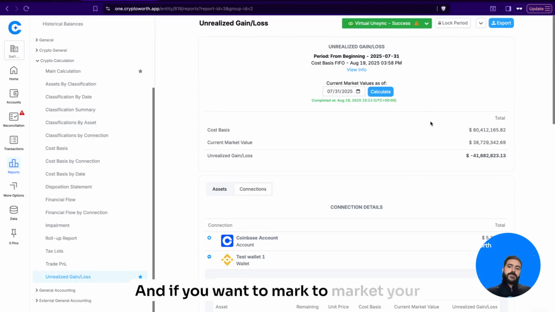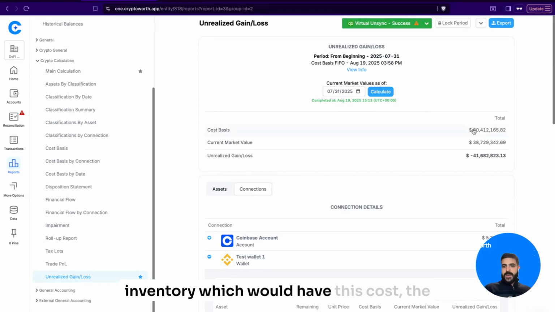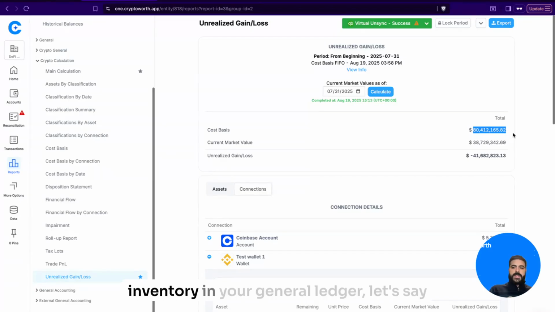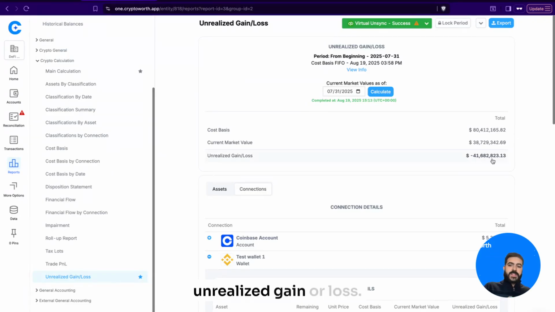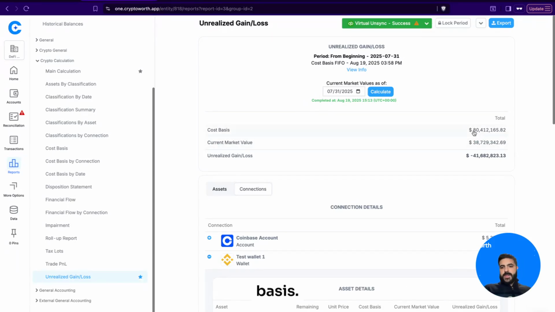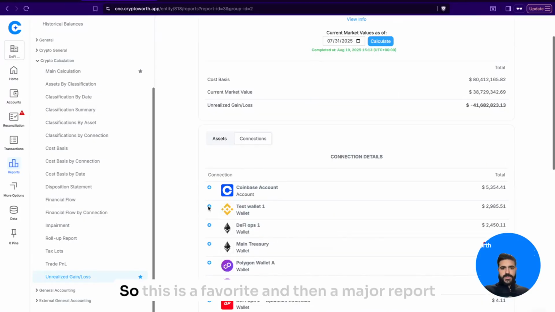And if you want to mark to market your inventory, which would have this cost, the book value, you'll be able to mark your inventory in your general ledger, let's say QuickBooks, for example, by syncing your unrealized gain or loss. So current market value would be the actual market value of your inventory, not your cost basis. That would be your book value. So this is a favorite.